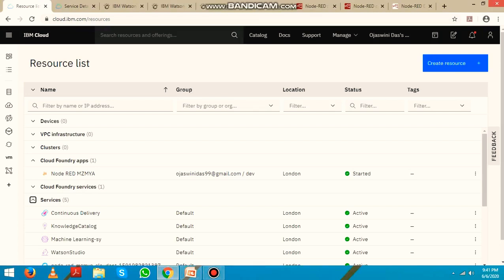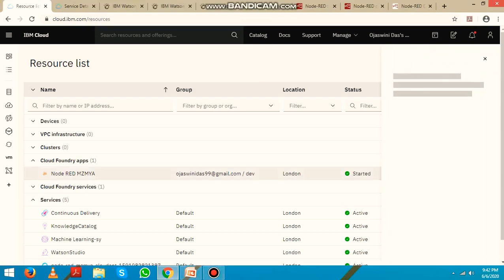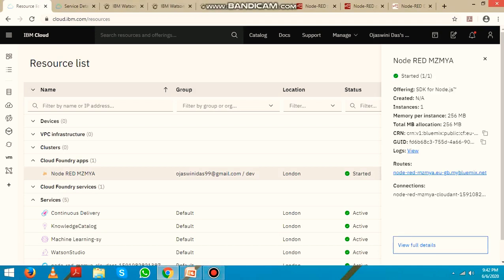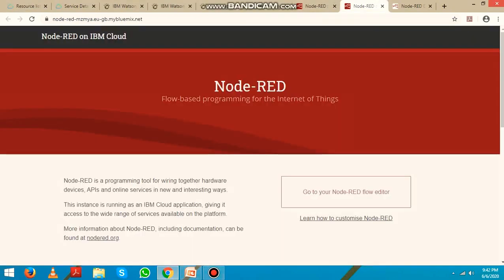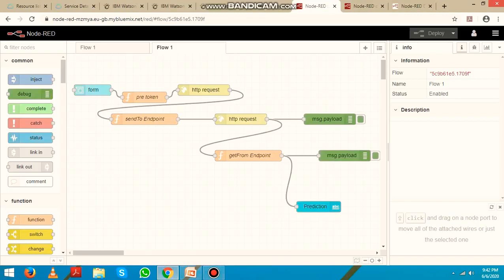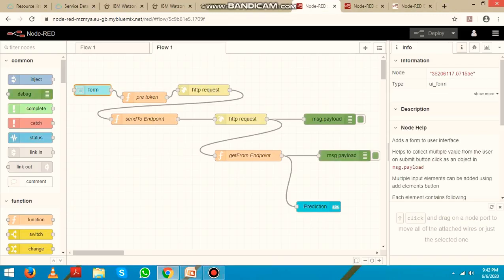Then I go for designing the web page. For designing the web page, you require a Node-RED app. So go to the catalog and download the Node-RED app as the usual process. Then click on Cloud Foundry apps. Just click on routes and open the new tab. This is my Node-RED app. Then go to your Node-RED flow editor. It's already open. This is my Node-RED flow editor. This is how the links are performed.